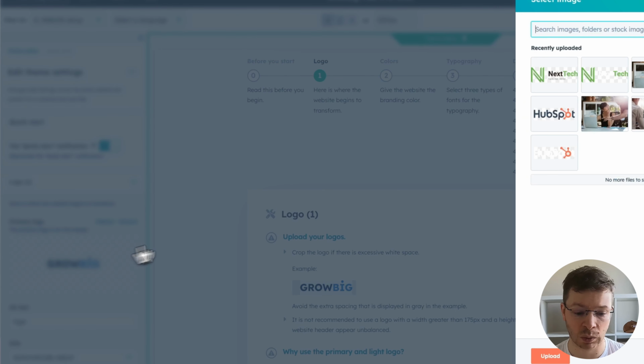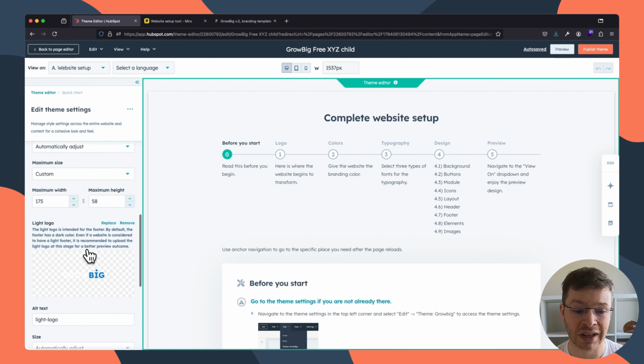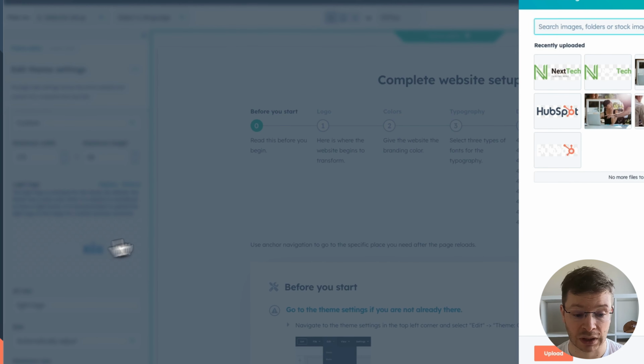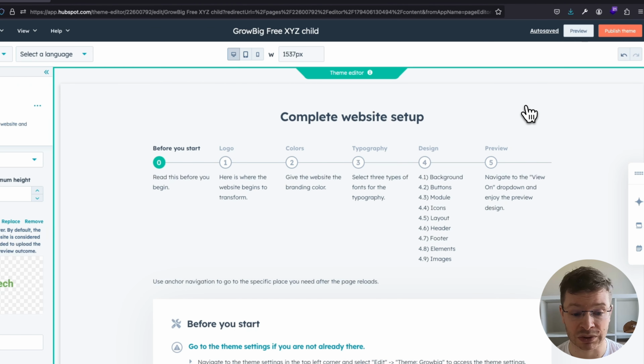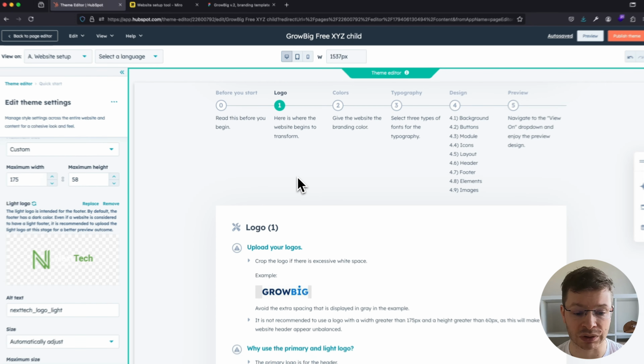I will select this one. Let's do the same with our light logo. We need the light logo for the dark background sections. I will select this one for the light logo. Let's scroll down. Our logos are already here.